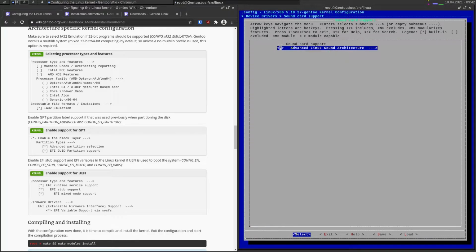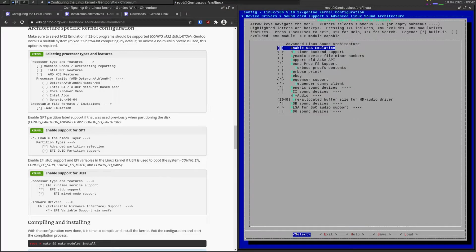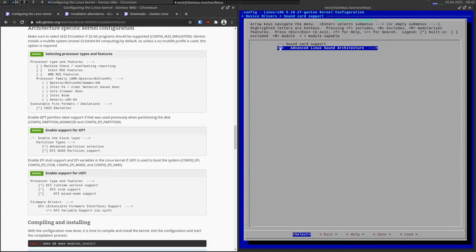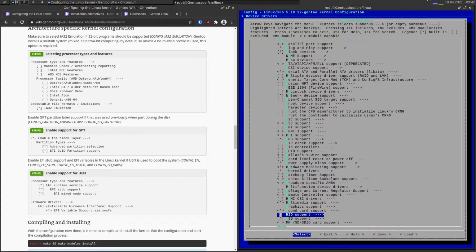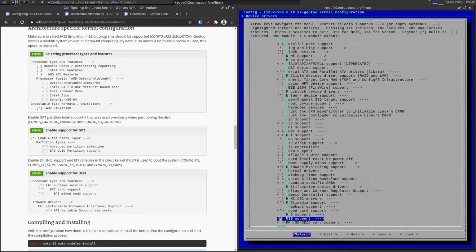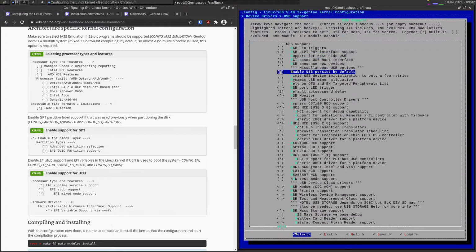Now, sound card, I need it. I have USB sound devices. I need that basically. I need the USB driver enabled. That's all I need really here. HID, once again, same thing. I showed this earlier. I'm not really going deep into it. USB support. Now I disabled these XHCI stuff.